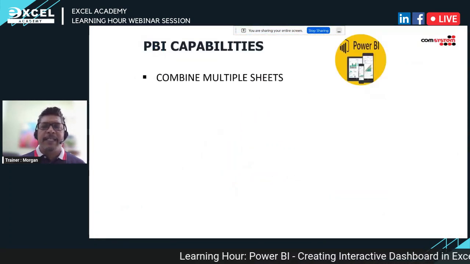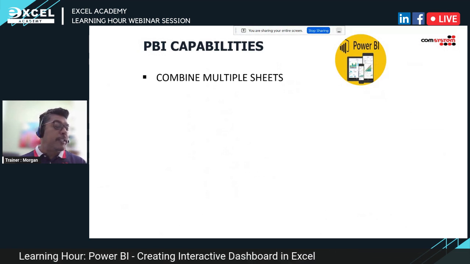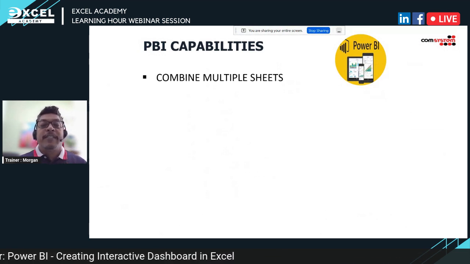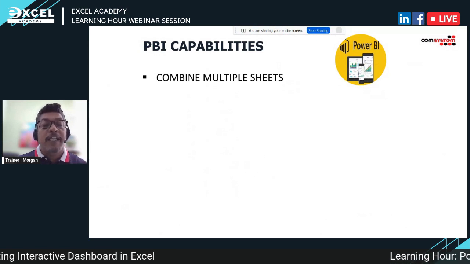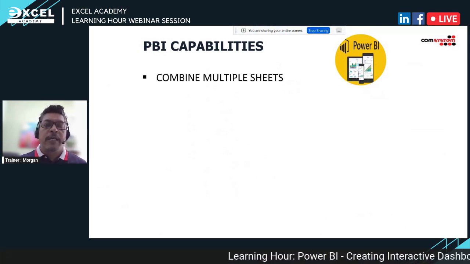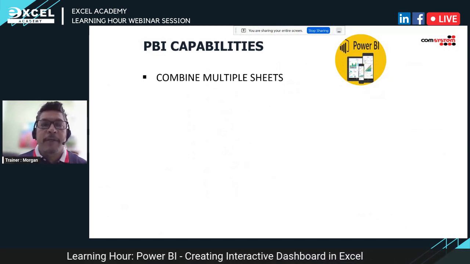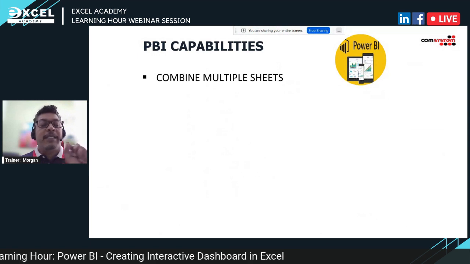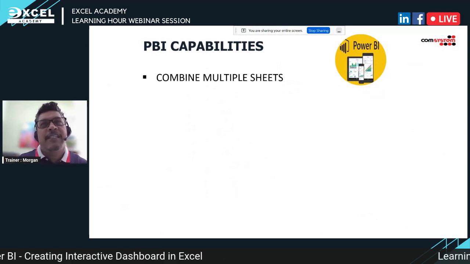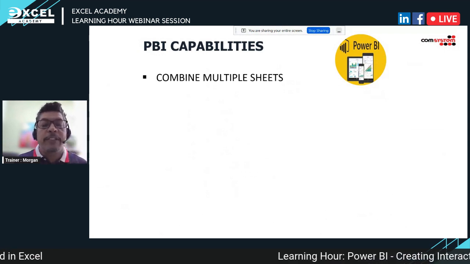About the capabilities, this is fantastic. Combine multiple sheets. What this means is, let's say you have one file with sheets from January up to December. You have 12 sheets. If you want to combine them in a single click, very fast, Power BI can do it. And trust me, it can combine your sheets within, I think, 10 seconds, 15 seconds. All your data from 12 sheets is combined into a single source.